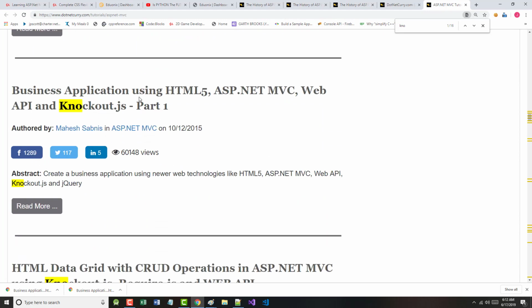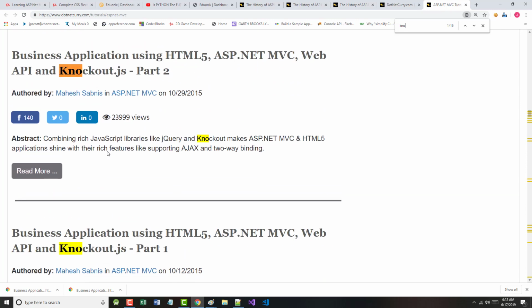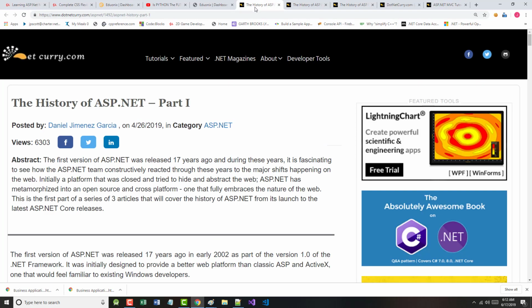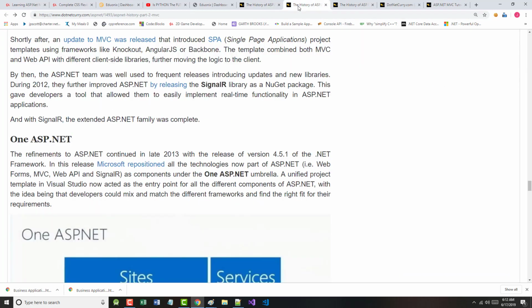Business application using HTML5, ASP.NET MVC, Web API, and Knockout.js, Part 1 and Part 2. As you'd probably guess, between the two of these, that's about 40 pages of reading. And you look at it and you go, well, Jeff, do you even want to do that? Look, 10/12/2015, 10/29/2015. Yeah. All right. That said, again, we're still using MVC5 in our classroom. All right.